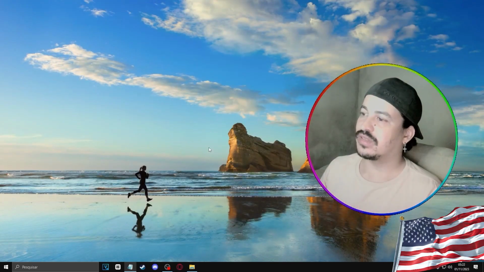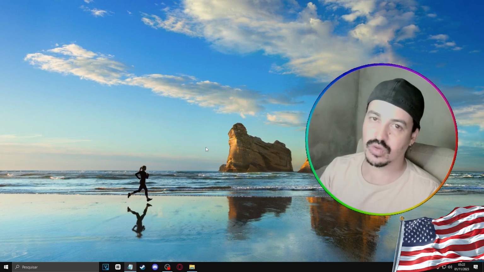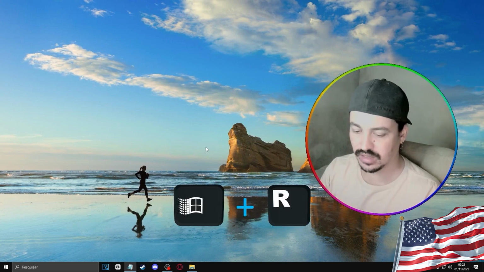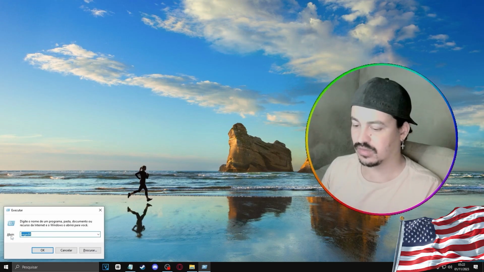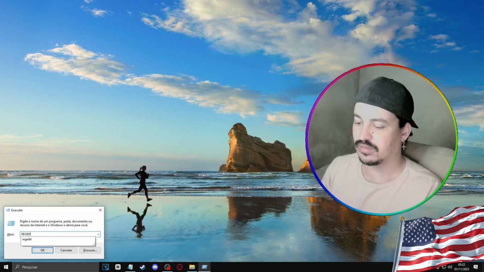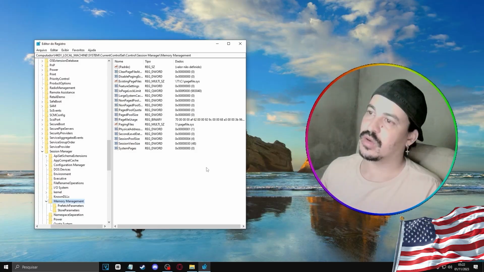Second step is very simple too. On your keyboard, hold the Windows key that is right down here in the corner, and press R. It will open this search field for you, and you will need to type exactly like this: regedit, and then press enter. When prompted, click yes.